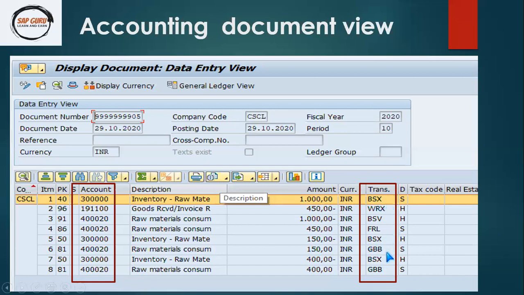So the basic interview question: how many entries will be there in the subcontracting GR? When you post the GR, there are 6 entries for a single component. If you supply two components, then there will be 8 entries. It multiplies for every component which you supply; each component will have 2 entries, BSX and GBB. These are the standard transaction event keys used in SAP for the subcontracting PO. So just have these details.